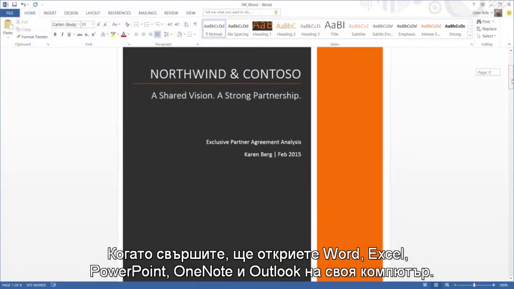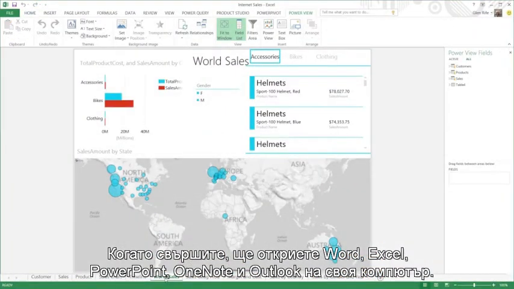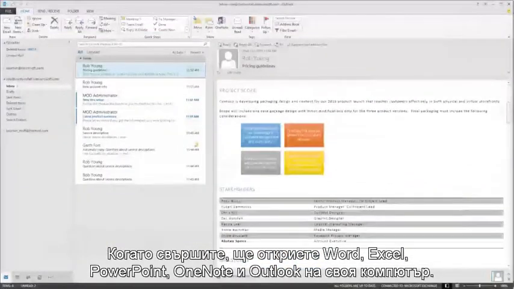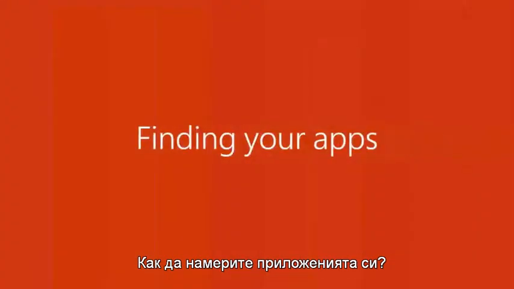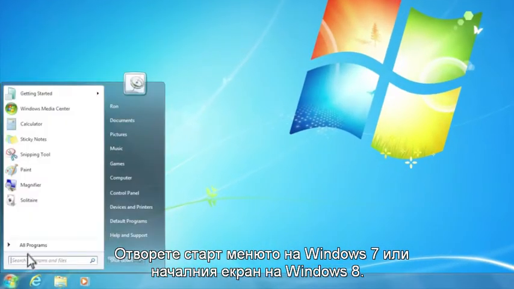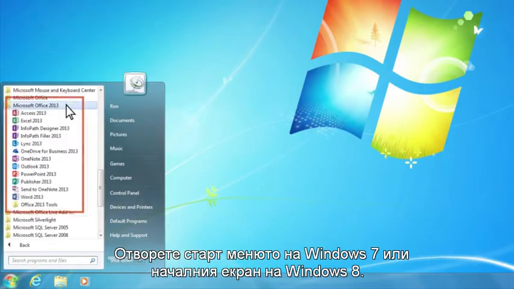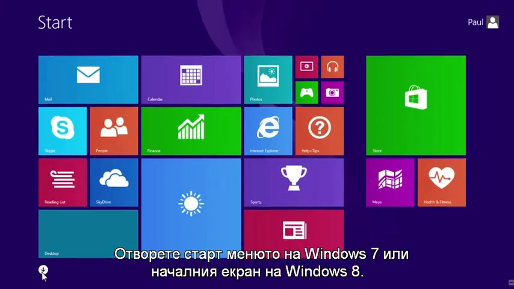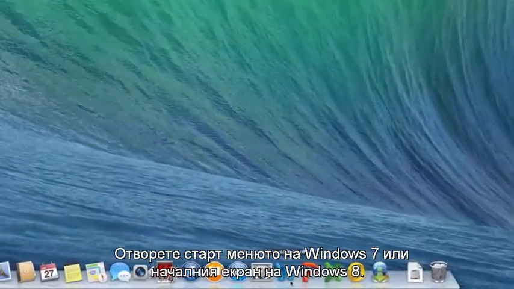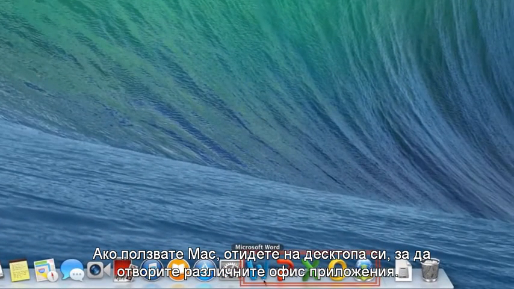When finished, you'll find Word, Excel, PowerPoint, OneNote, and Outlook on your computer. Open your Start menu in Windows 7 or Start screen in Windows 8. If you're using a Mac, go to your desktop to open each Office app.